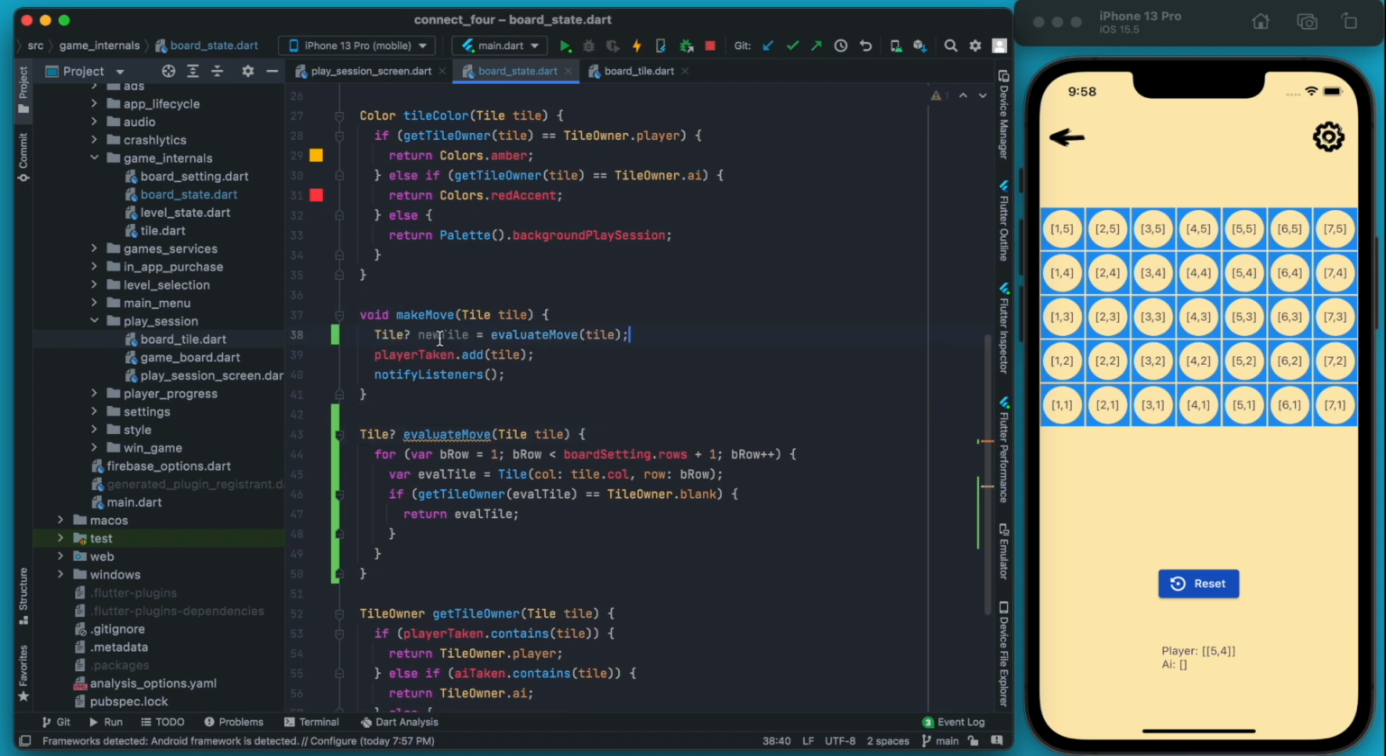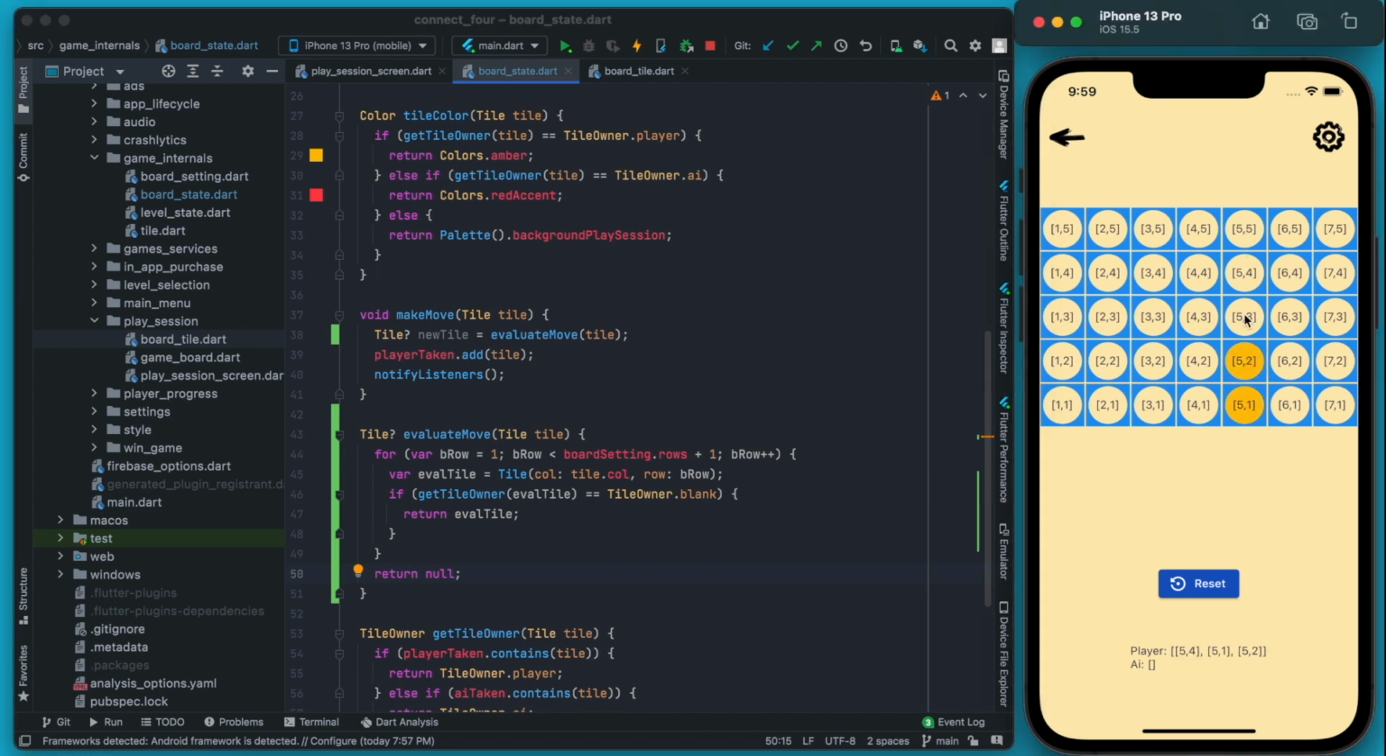So now we can call evaluate move within our make move. Right within here, we're going to create a new tile. We'll just call it new tile, and that will be the tile returned from evaluate move. We also need to make sure we return null at the end of this. And that's why this is a tile with a question mark, because it could be null. So if none of these are available, this would just be null. That would be the case if you had this completely filled and you tried clicking one of these. We don't want to allow you to play that, so we will just return null.